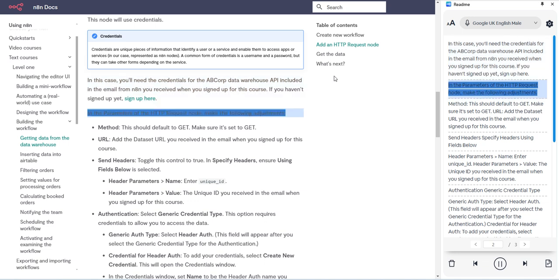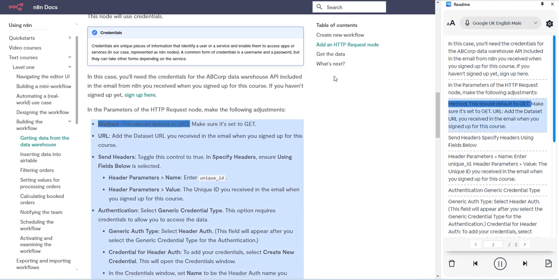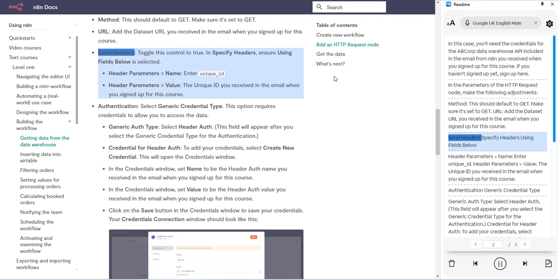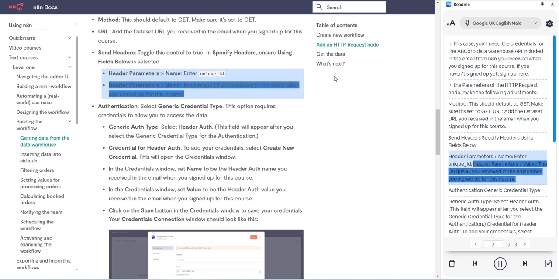In the parameters of the HTTP request node, make the following adjustments. Method: this should default to GET. Make sure it's set to GET. URL: add the dataset URL you received in the email when you signed up for this course. Send headers: specify headers using fields below. Header parameters, Name: enter unique_id. Header parameters, Value: the unique ID you received in the email when you signed up for this course.